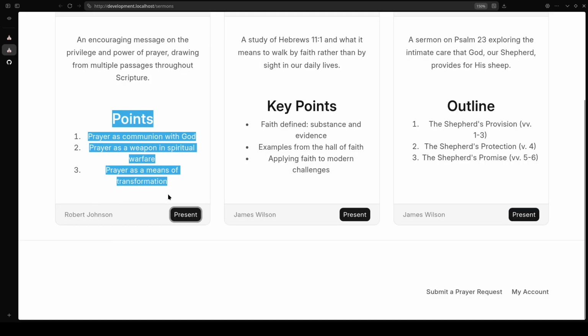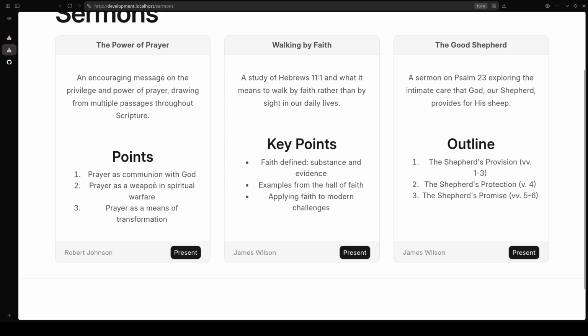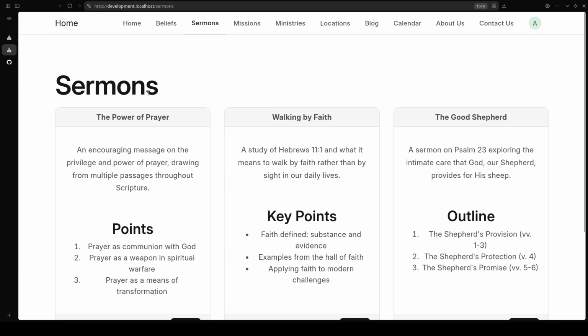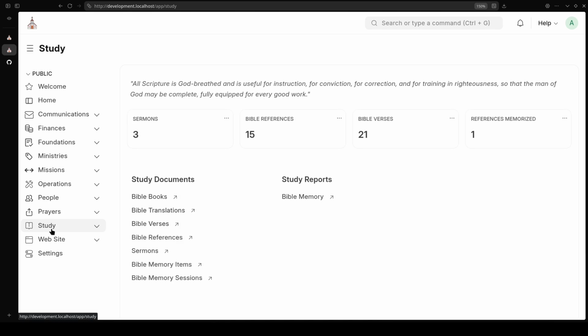So another nice feature there. And if you were to upload an audio file, the audio file would also be shown here with a little play button to be able to play the audio files. Okay, switching back to our workspace, we covered pretty much most of the sermons. You can also track some sermon history if you want, when the sermon was presented and by whom.